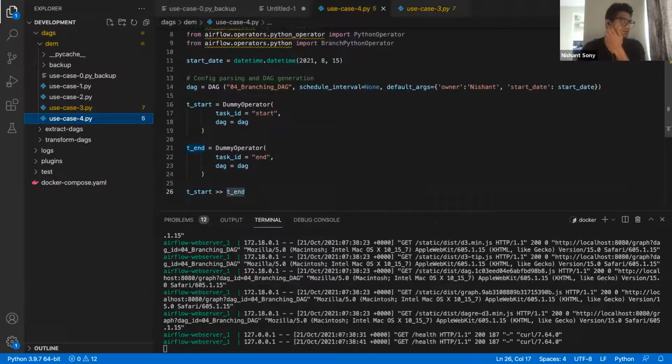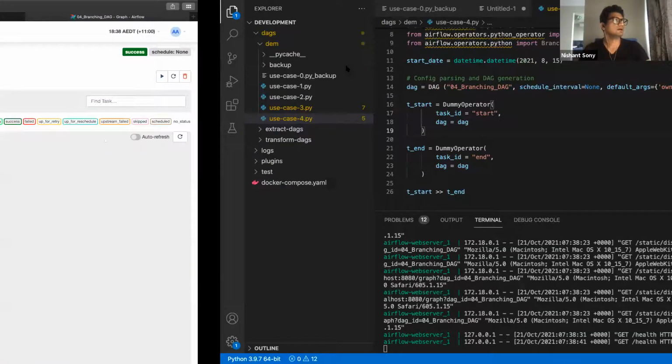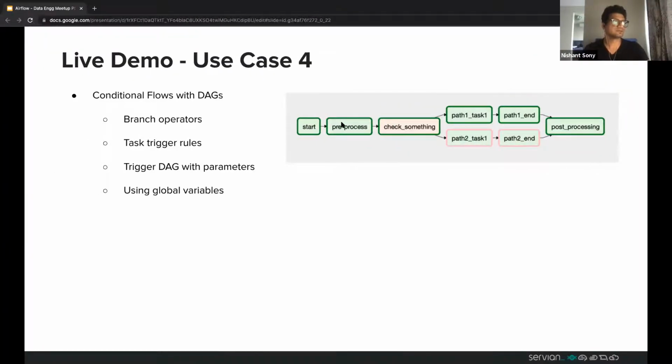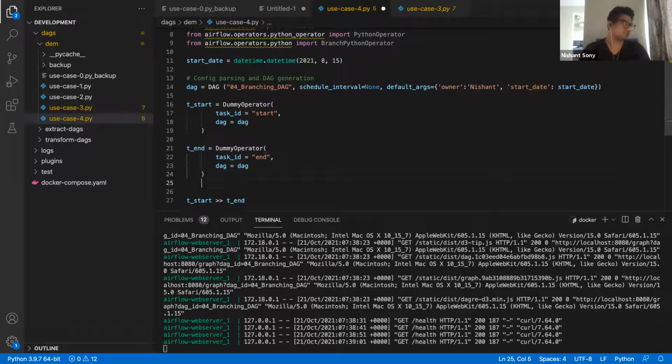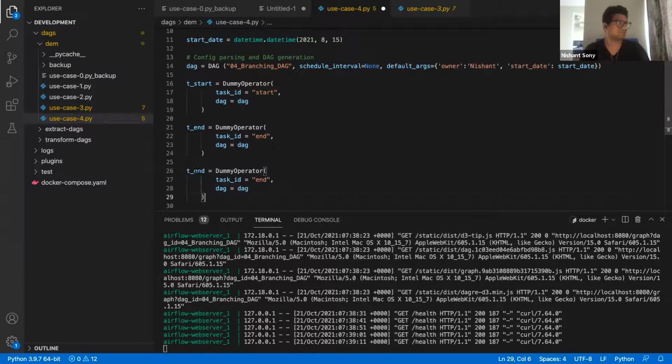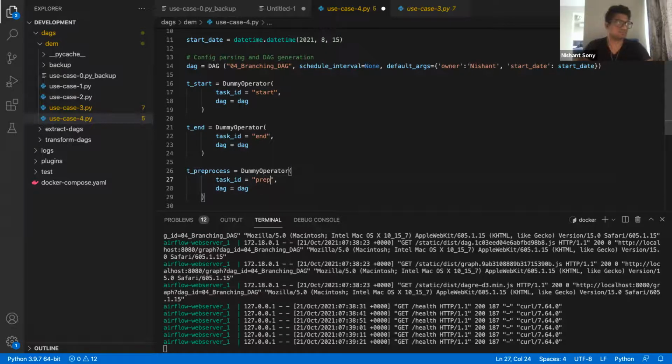So this is the DAG code. I've got the branching DAG, I've got the start and end, I've got nothing in the middle. So what I'm going to do is create these tasks. I've got a pre-process. I've got a task called check something, which has a different color. I'll tell you why that is. And then I've got two paths to follow. So let's do that quickly. In an ideal scenario, you'll have some sort of pre-process happening before you make a decision. So I'm just going to put that in. It's just an indicator. You can skip it if it doesn't suit your use case.